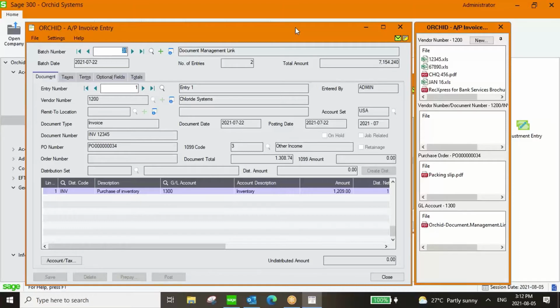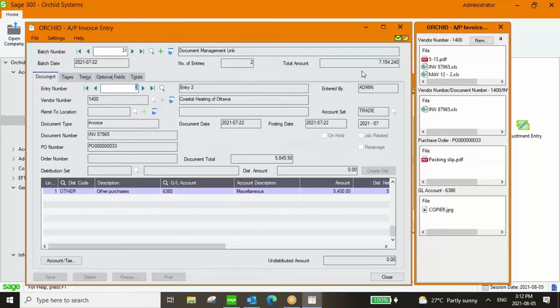If you're using multiple companies and you've color-coded those companies, you'll notice the Document Management Link will mimic that color coding as well. So in the first window, we have the link to our vendor number. So again, we're linking to the vendor number field, and then based on the value within that field, it knows which folder contents to display. So we're seeing those documents that are currently stored in the vendor 1200 folder. If that value were to change to 1400, I'll then be able to see the contents of the vendor 1400 folder.